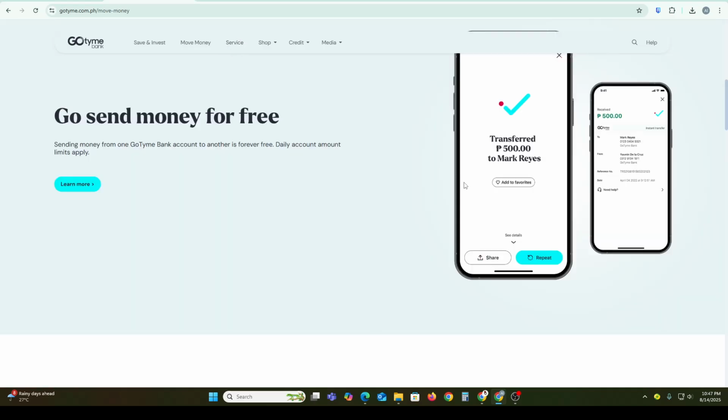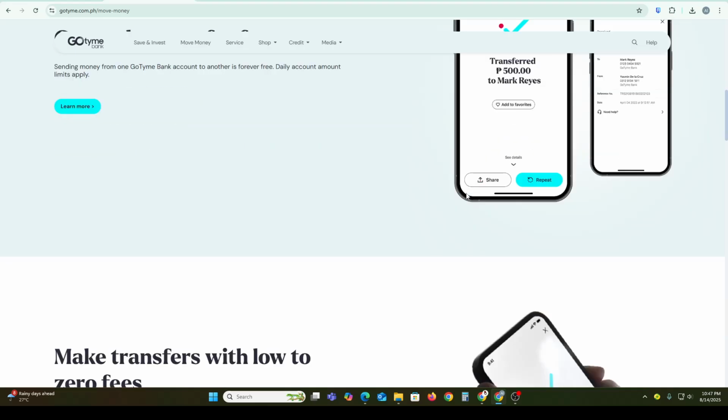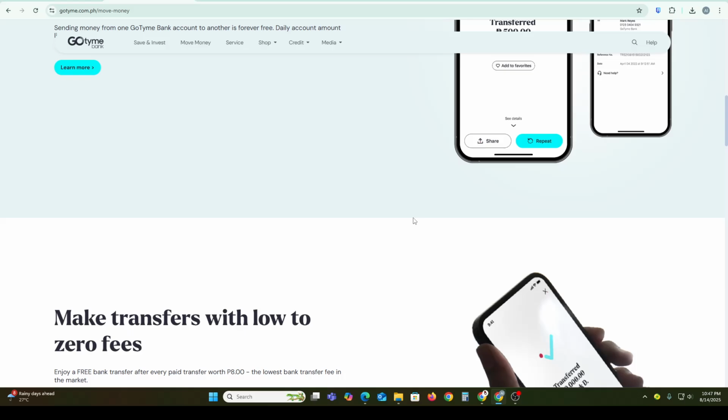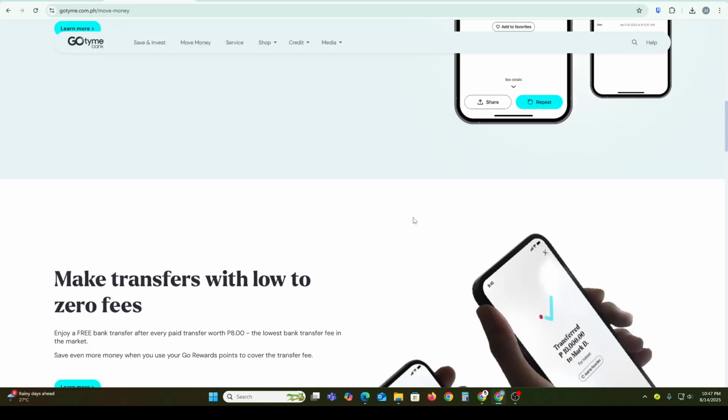Then double check all details, especially the account number, because money sent to the wrong account may be hard to recover. Once you are sure, tap submit. You will receive an OTP via SMS or email. Enter the OTP to confirm your transfer.